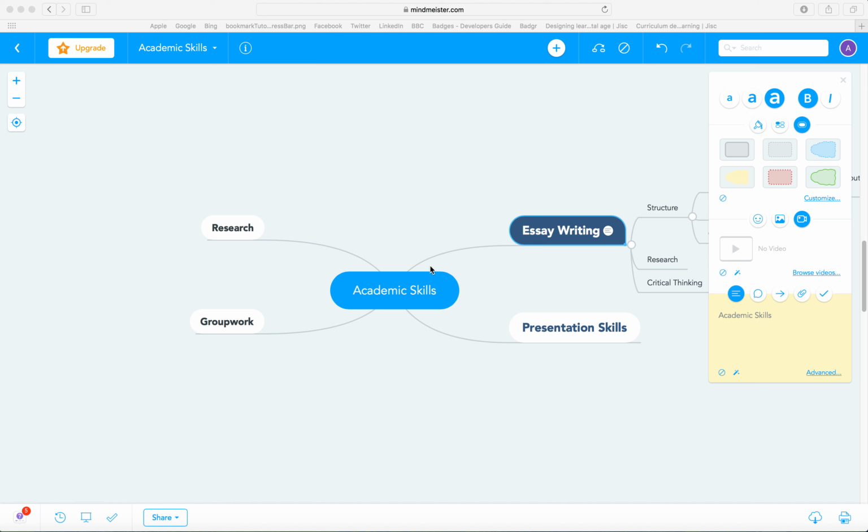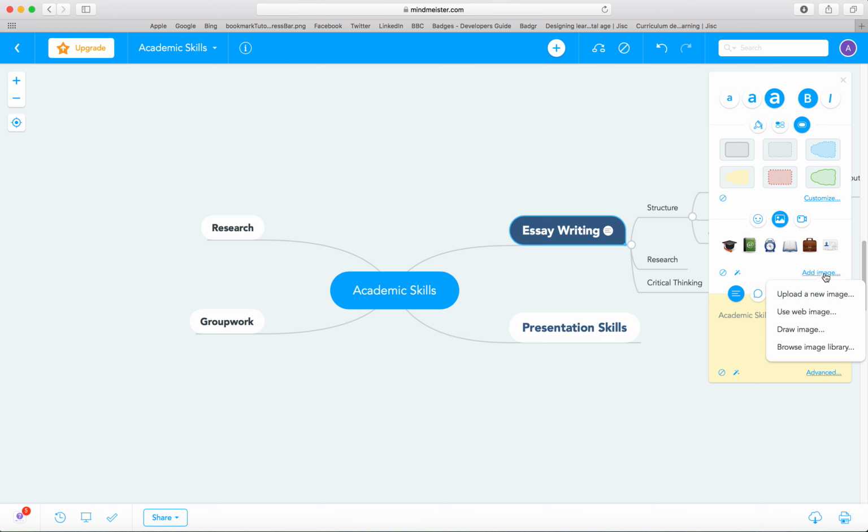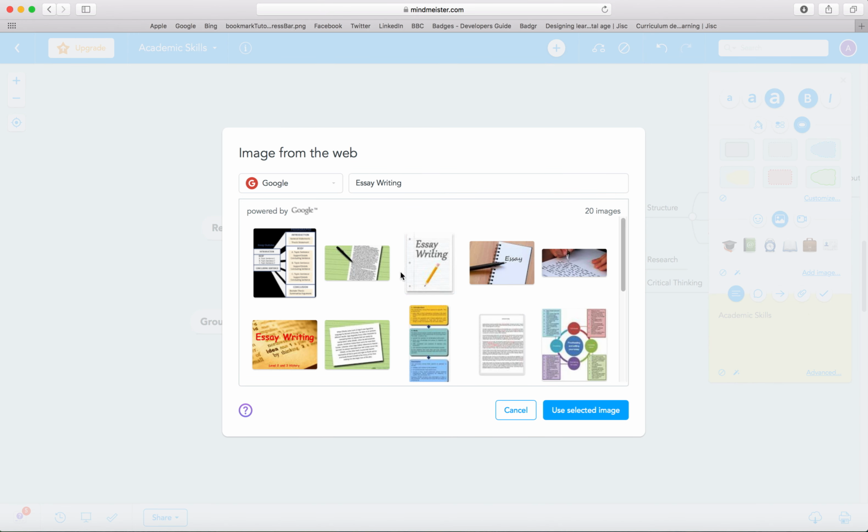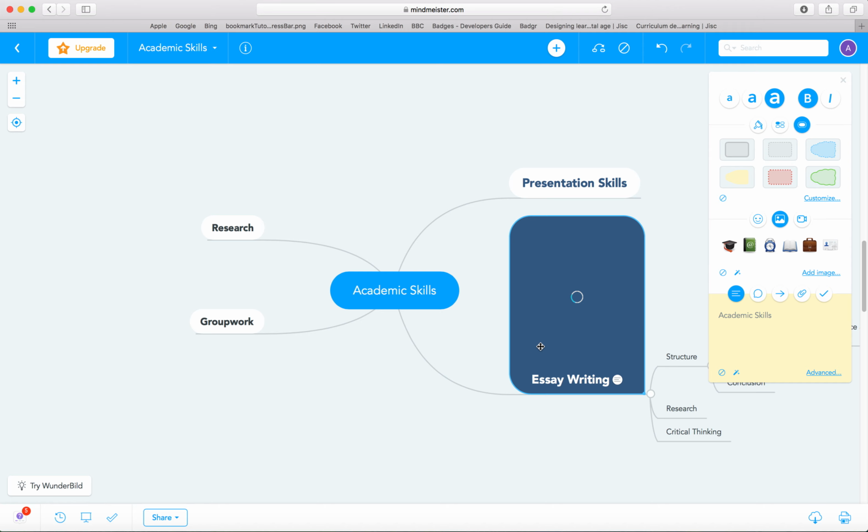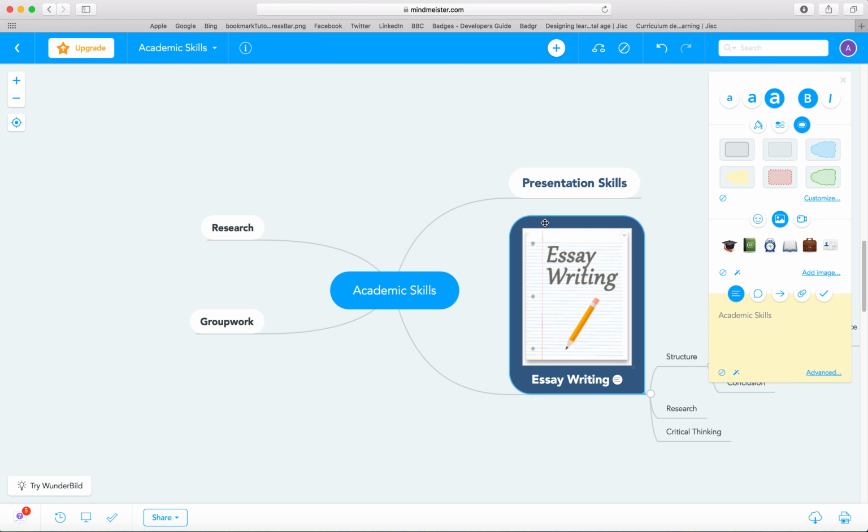Welcome to my video. This is part 2, and I just want to showcase some additional examples of elements that we can incorporate into our mind map. So first of all, if we go back to the palette option here, we can insert images. So we can add an image. For example, let's use a web image. These are being found by Google. Let's just pick one of those, use selected image, and that drops in quite easily.